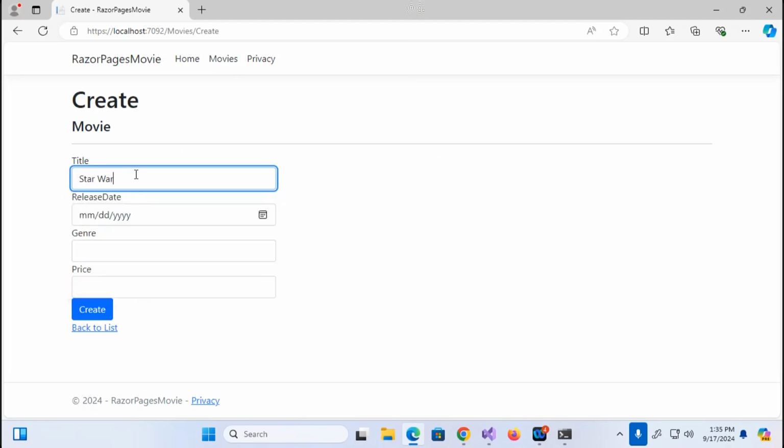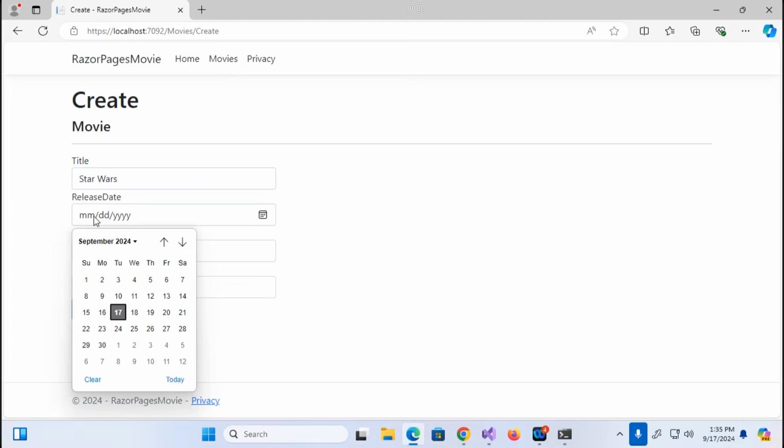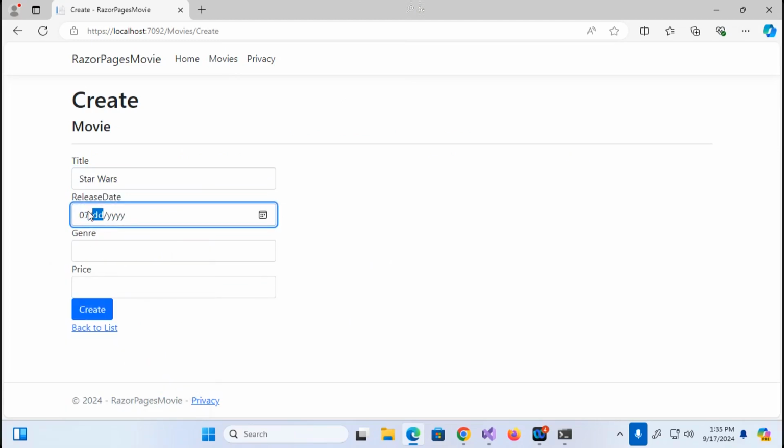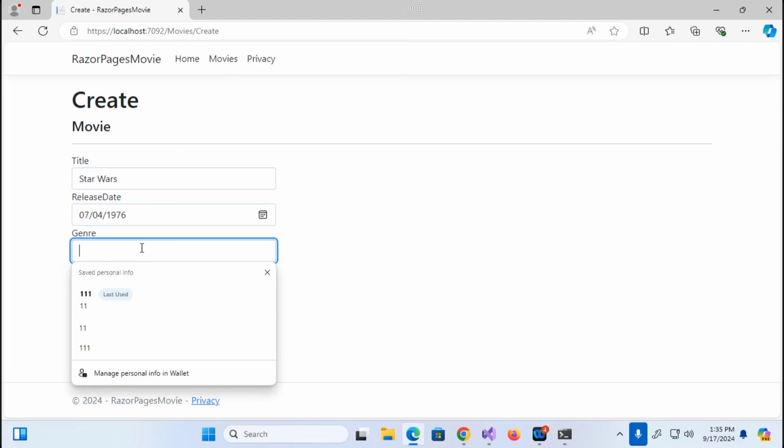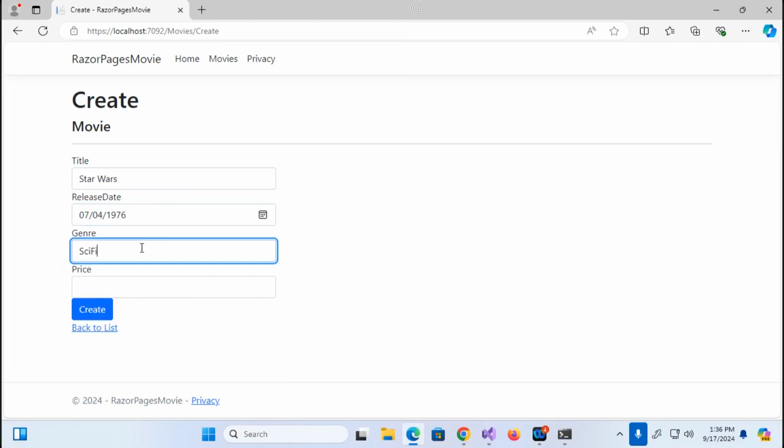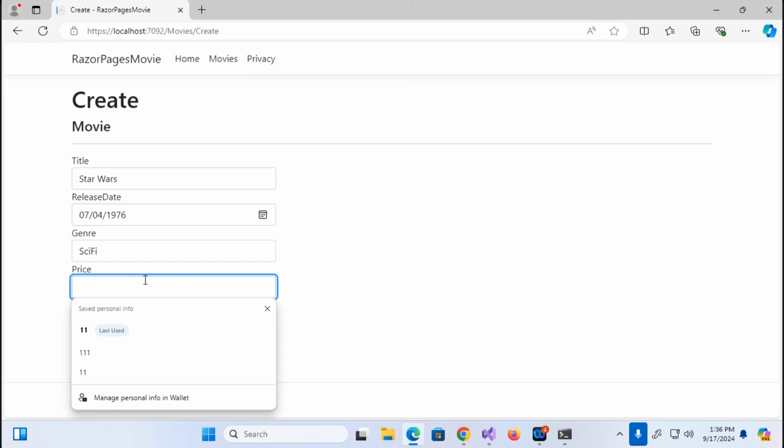So name, Star Wars. Release date, I don't remember, but it was a long time ago, 07/04. I'm going to guess 1976. Genre, sci-fi. If you're really up on your database, you know that you probably would make genre a related table and not just have someone key it in every time. But we're not at that point yet. And price, well, we can type in some price.